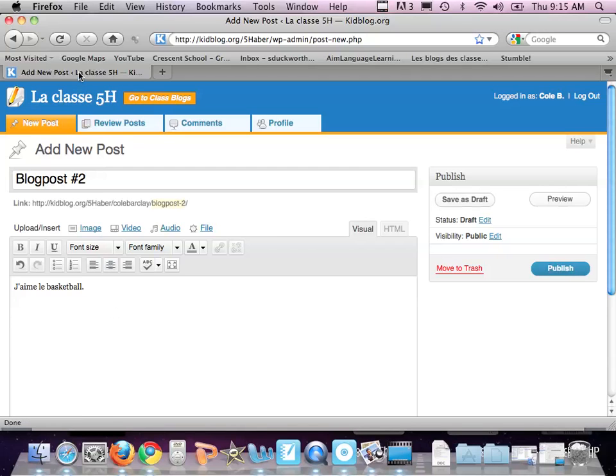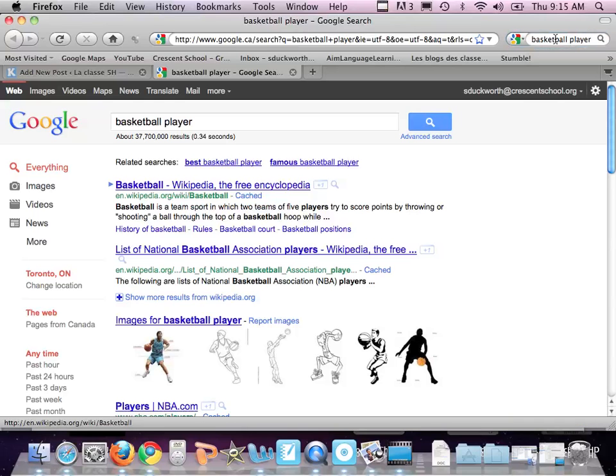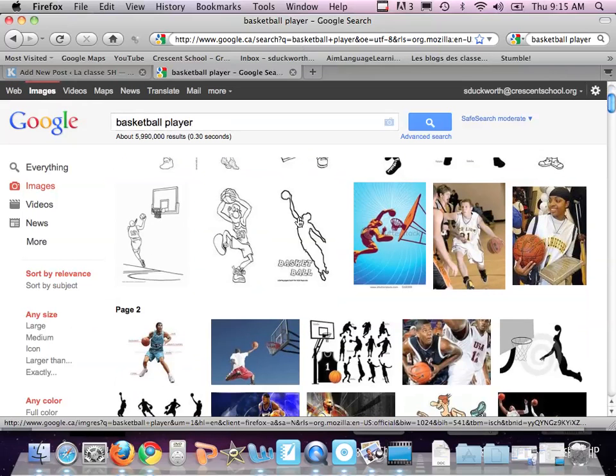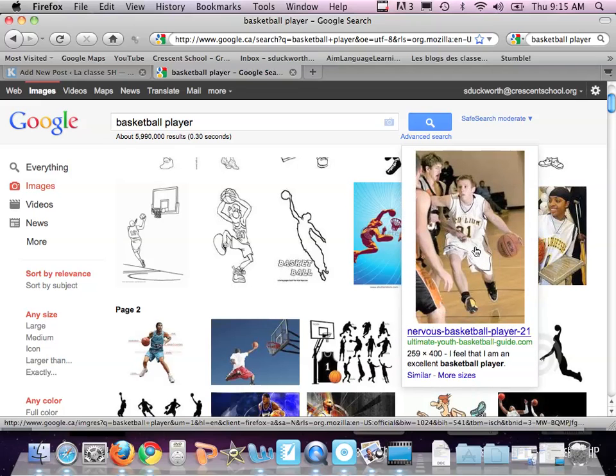So I'm going to go up here and start a new tab. I don't want to close this, I want to keep it open, so I'm just going to click on the plus sign, start a new tab. Right over here on the top right hand corner where it says Google, I'm going to type in basketball player, and then click enter or return. I'm going to go to the top left hand corner, click images, and there's all kinds of images there. So this guy looks kind of cool.